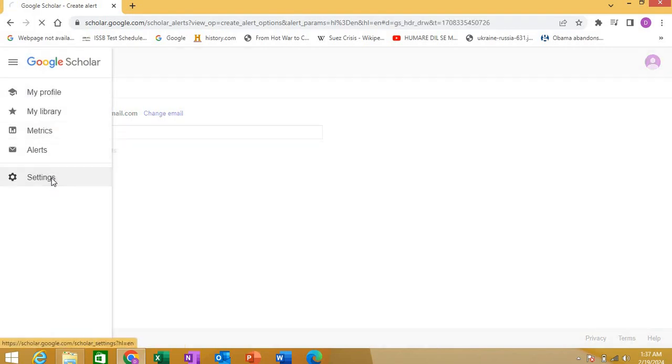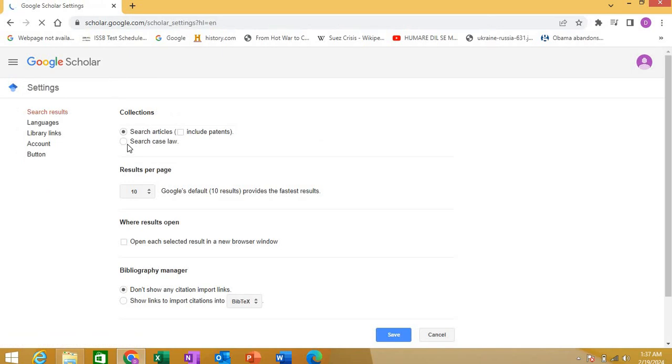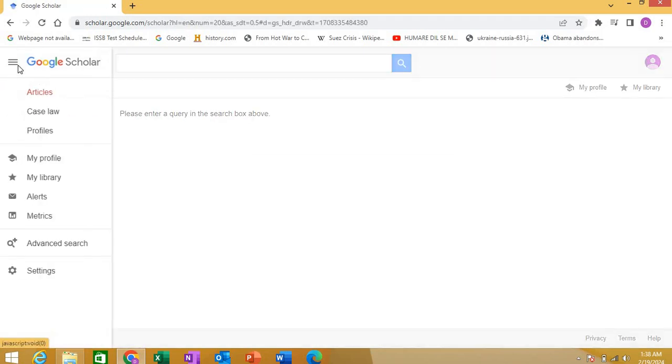In settings you can go and select the languages, and you can do manual settings for how you want to see search articles. How many results per page, you can say 10, or for example you can say 20 results should appear on each page. There are certain options, so that's not very difficult. There is also an option of advanced search.